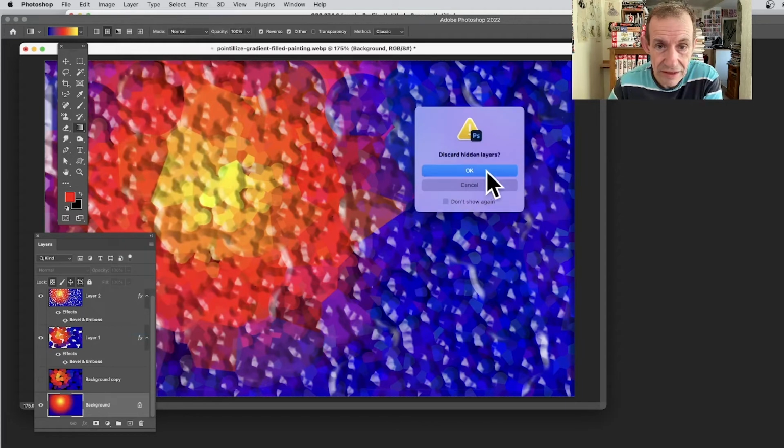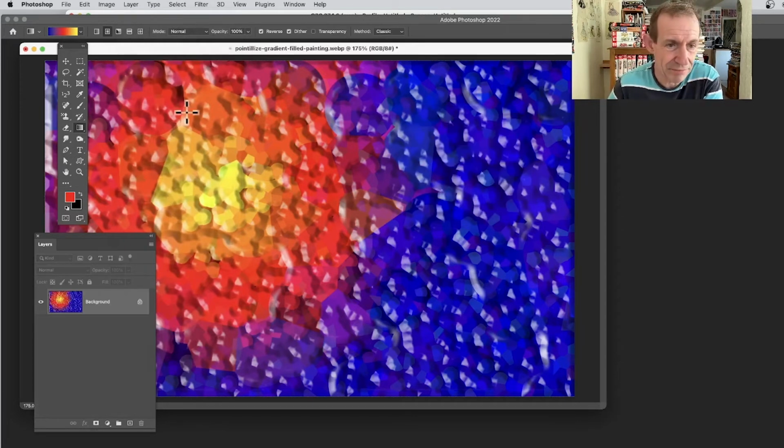Flatten image. And again, it always comes up with that. Yes, do it, please flatten it. That's what I've asked for. Photoshop loves having lots of panels and dialogues. Well, now I've flattened it, you can see the structure. It's got lots of ripples and backwards and forwards.